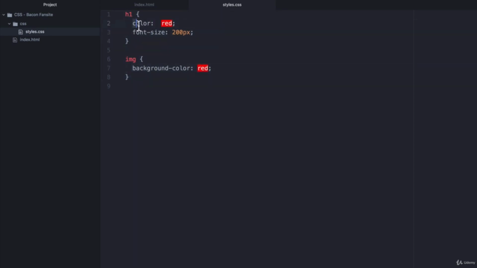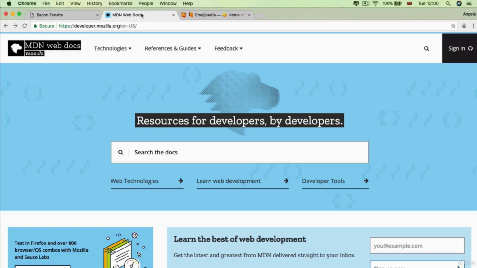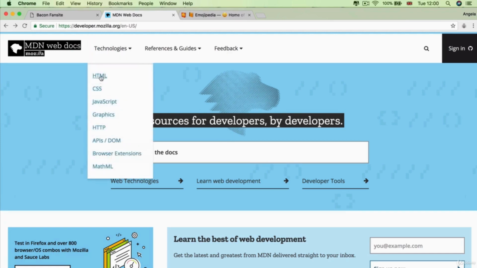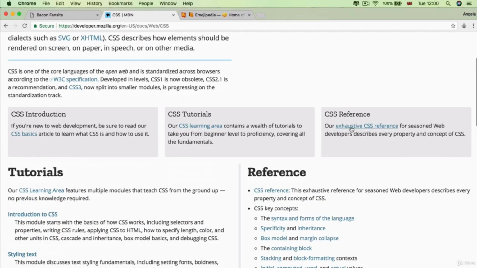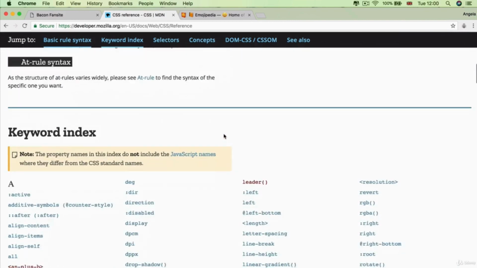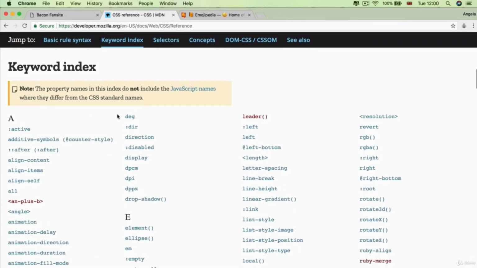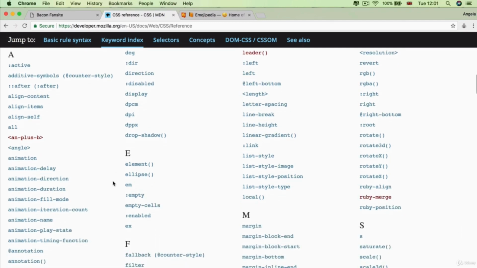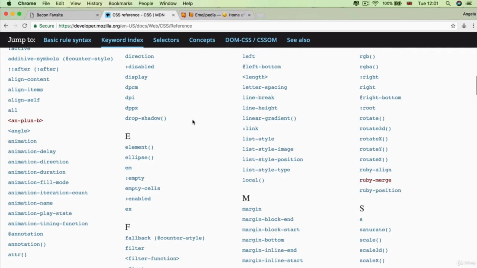Now, what about the what or the properties? How do we know what keywords we can and can't use and what they will affect? Well, you guessed it. This is where we go back to the web docs. So if you have a look on the MDN homepage and you go to technologies and you go to CSS and then you go to their CSS reference, you can see that it talks about the syntax, but more importantly, it has this entire directory of keywords which are effectively our properties. So these are the whats that we can change.